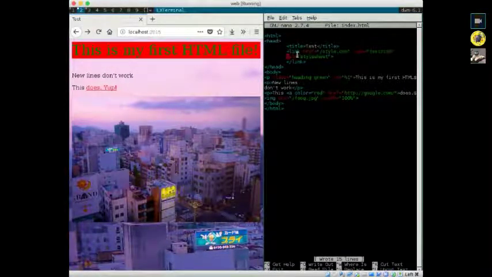So here is what I forgot. It's rel equals style sheet. So that's how you tell the browser that it's a style sheet, is by setting rel equals style sheet. Okay. Href is so that it knows how to open the file, and rel is so that it knows what to do once it's opened it. Okay.